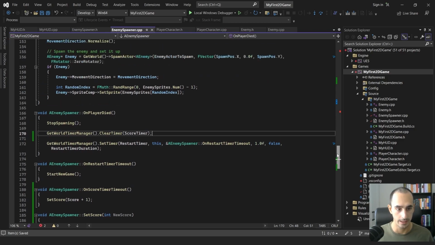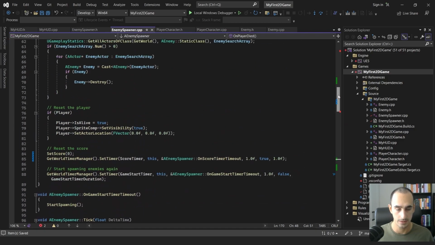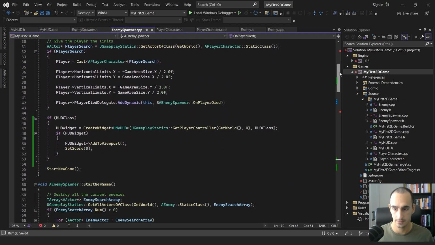Let's do a quick recap here. So at the start of the game, we're going to create the HUD widget using the HUD class, and then we're going to store it in the variable. After that, we're going to add it to the viewport so that we actually see it in the game. Very important. And then we're going to make a call to set score with 0.